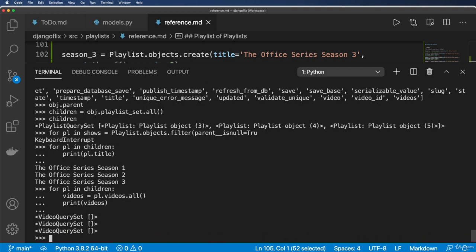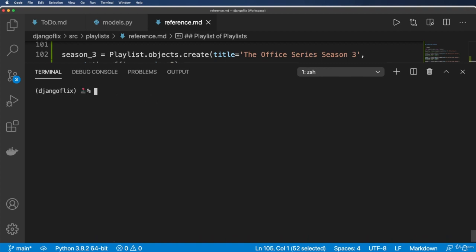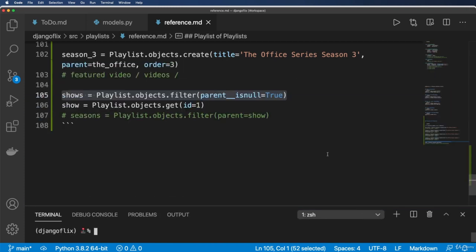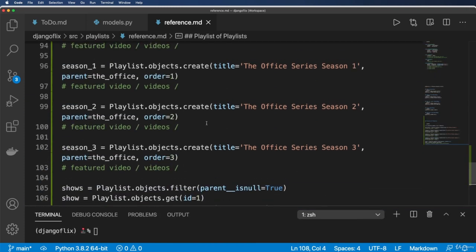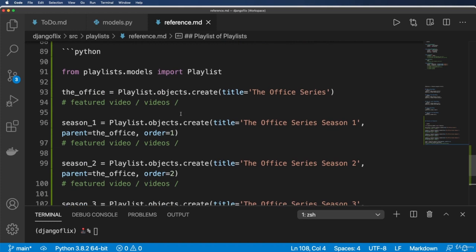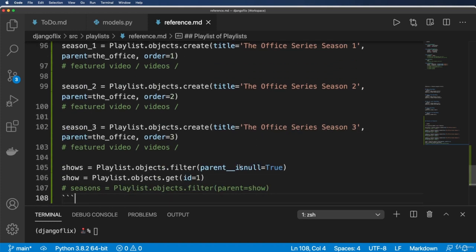Now, for all of those seasons, there are no videos. So at this point, there's no videos showing up just yet. Which is fine because we didn't actually add any. But now we actually have this concept of being able to create parent elements and season elements as well. So this is actually already ready for a test.